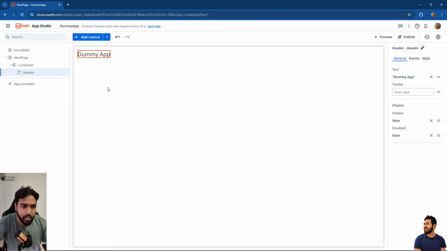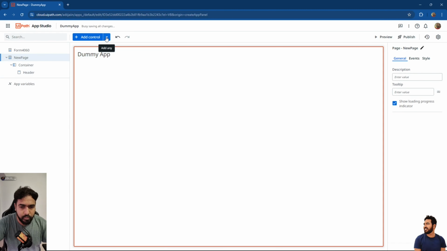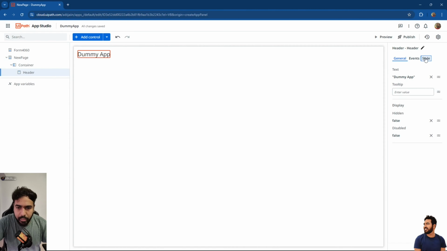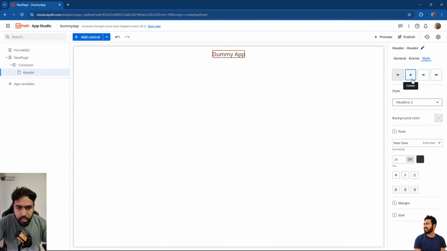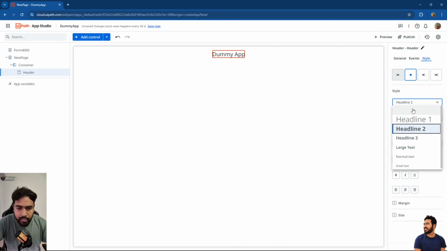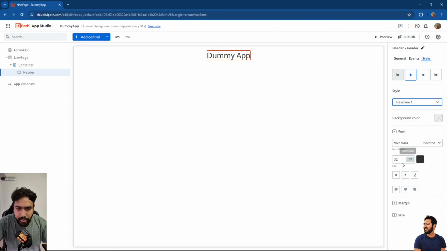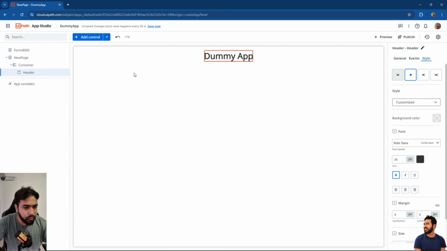Moving ahead, I'll also have some styling attached to it. I want to keep it centered. We can directly use some styling properties as well. If I make it a headline, it sets the font size to this, but let's say I want to increase it a bit more. I want to make it look bolder. We can set the margins and the size of your control over here as well. No need for that right now.